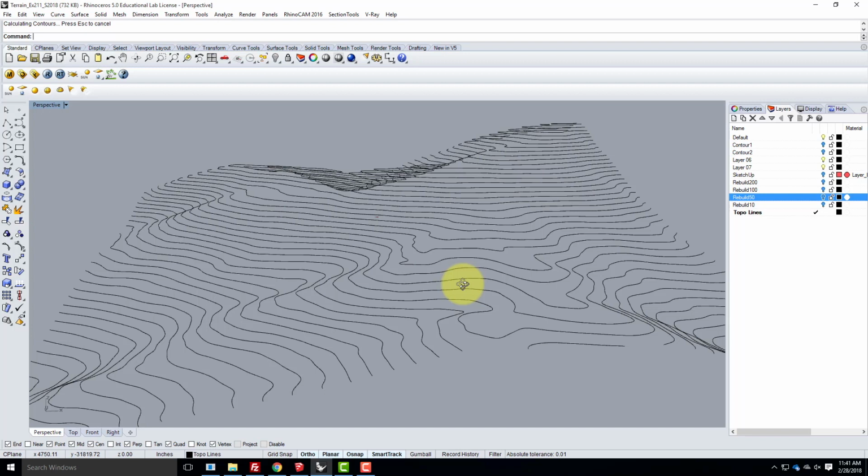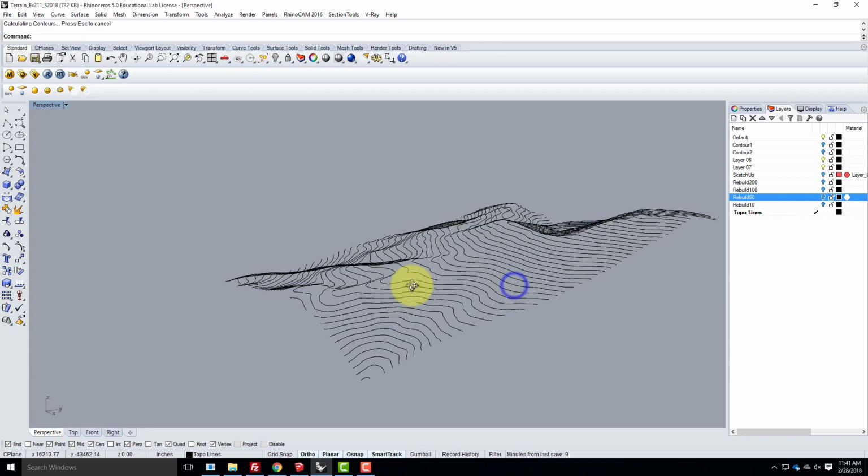I did them at 40 feet. It's rather arbitrary. If I did them at 2 feet, I'd have too many. If I did it at 100 feet, I'd have too few. So 40 seemed like a good interval. The other thing is USGS maps tend to do 40 feet. So that's part of why I picked 40. Anyway, so there's my contours.